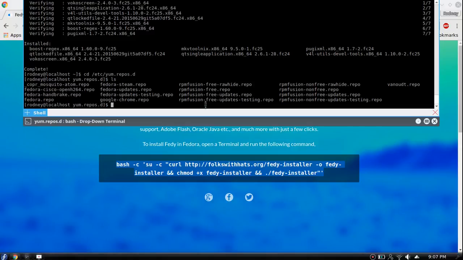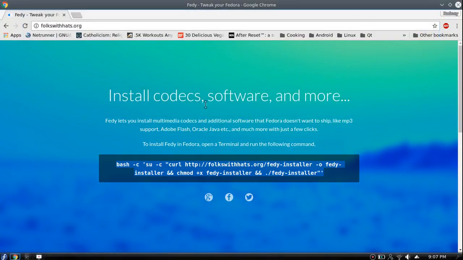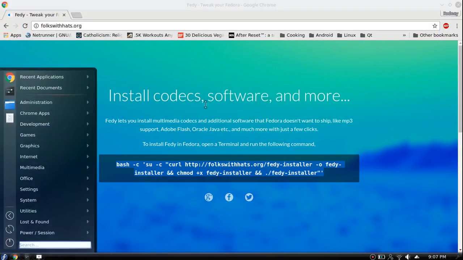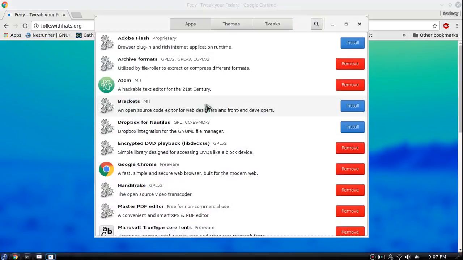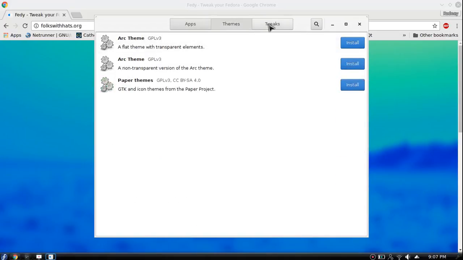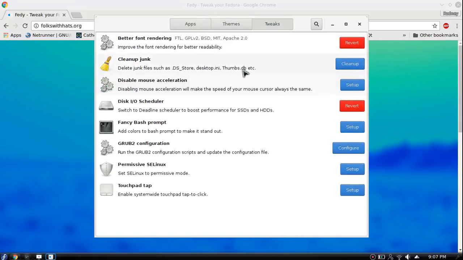So you ran the Fedy installer, you let it install, it updated, then the next thing you're going to do is run Fedy. You're just going to type in F-E-D-Y, it's an application you installed, and run it. This is what the window looks like when you first start. You'll see there's apps, there's themes, and there's tweaks. So we'll start with the tweaks.